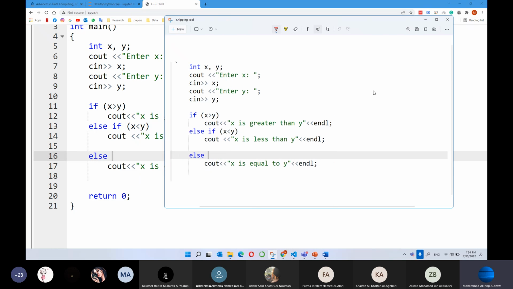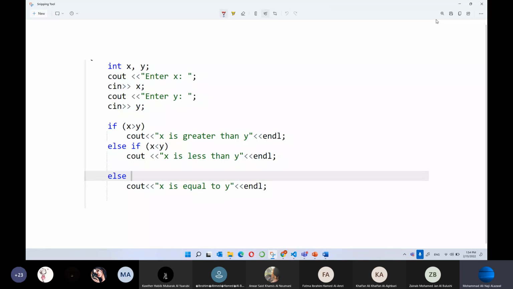All right, now you've entered here 8, and here also you entered 8. Okay, here 8 and here 8. Now it will come to the first condition. If x is greater than y, 8 is greater than 8. It's false, right? Then it will skip and check the next one. Is 8 less than 8? It's false. Then it will skip and comes here.